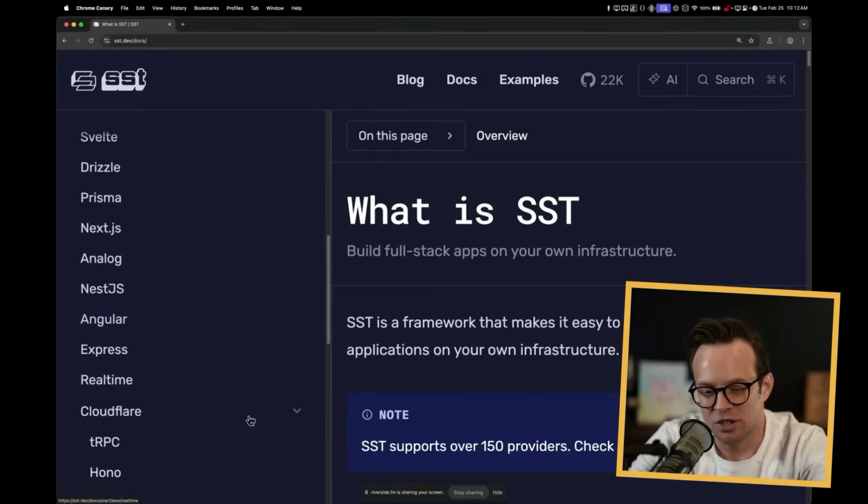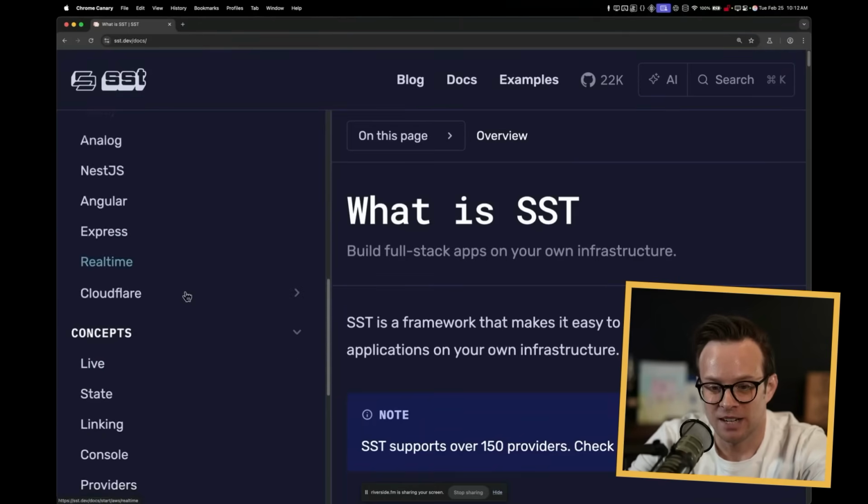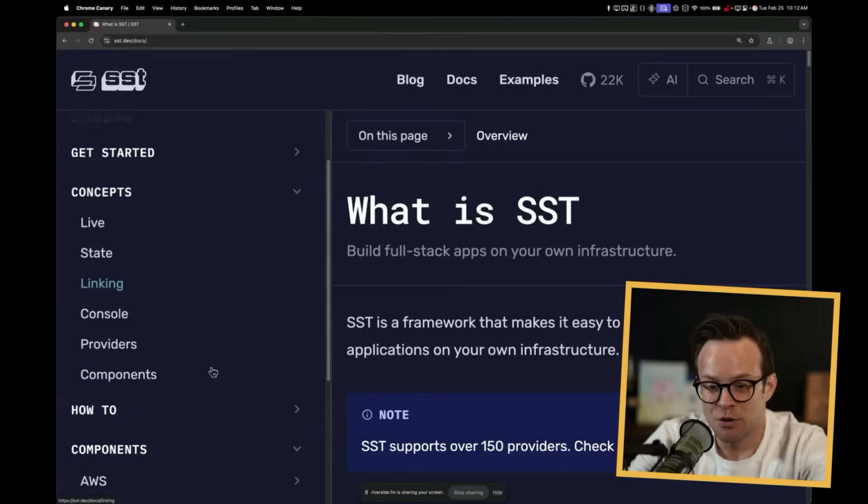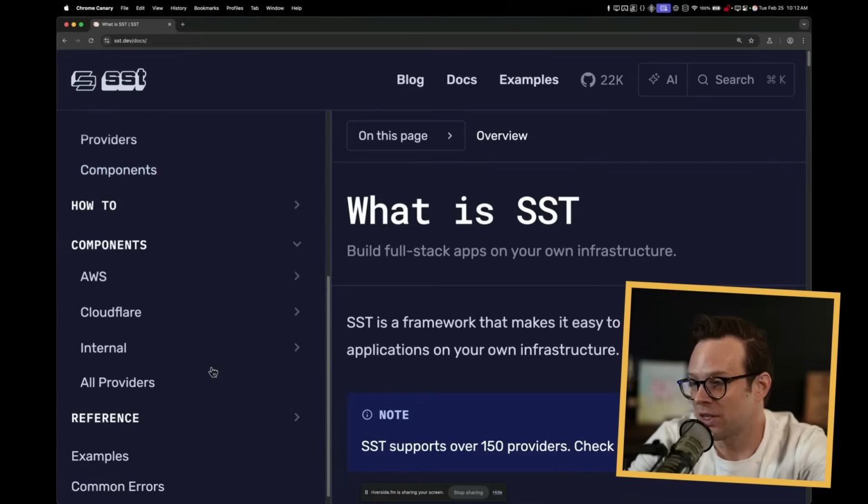I mean, I can just keep going. They have docs for everything on here. They knocked this out of the park, these docs. So there's an endless amount of services, especially for getting started. But if you really get into the components, this is where things get nuts.